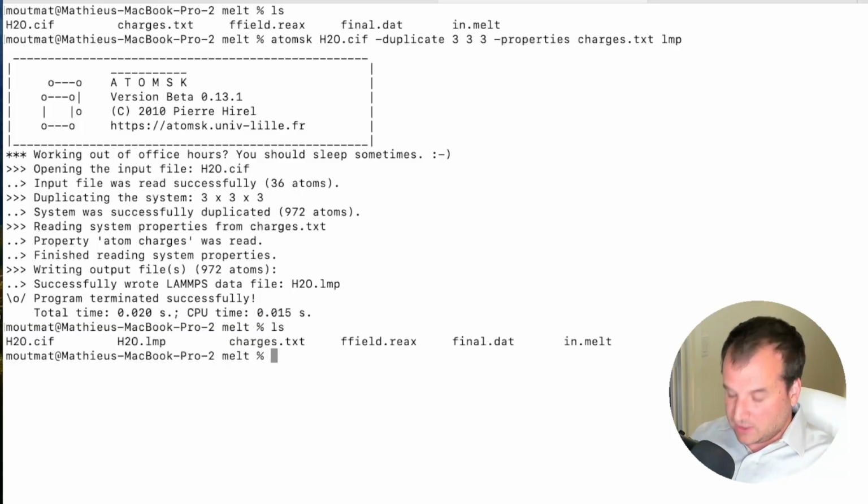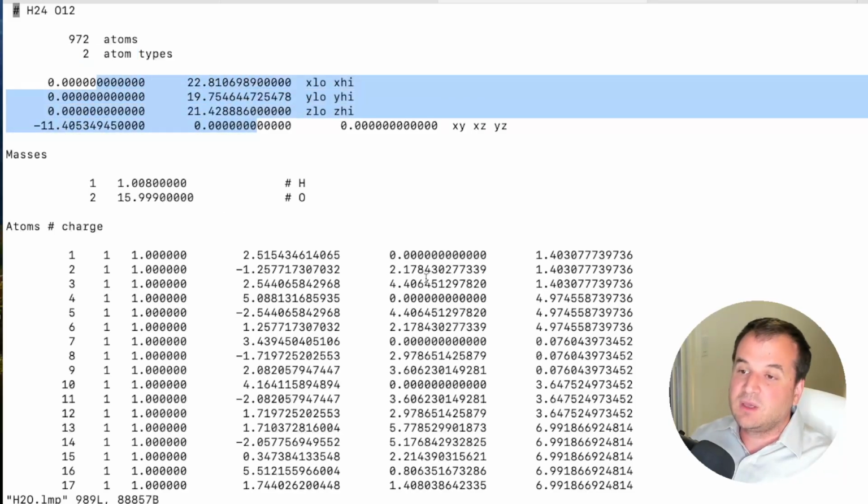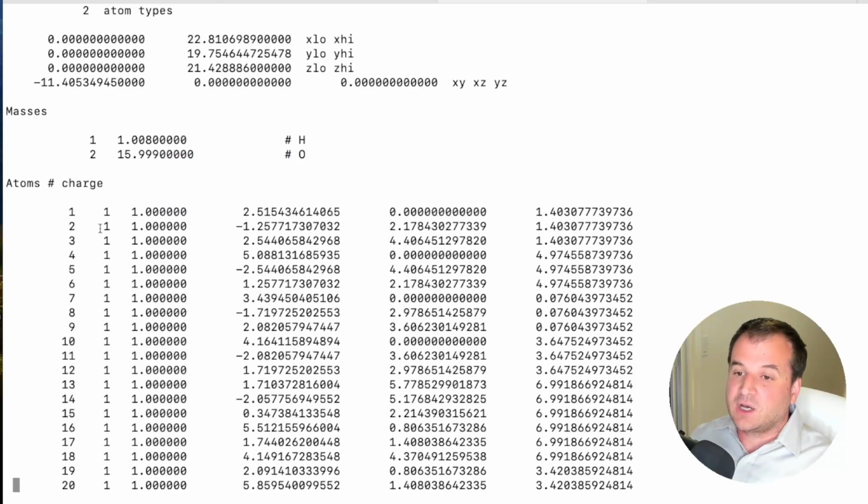So now it has created the H2O.LMP file. If we take a look, so this file contains almost 1,000 atoms with 2 atom types, hydrogen, oxygen. It has defined the simulation box, which in this case is triclinic. So you also need to define XY, XZ, and YZ. It has defined the masses of the atoms, and it has created the position XYZ of the atoms that constitute the water molecules.